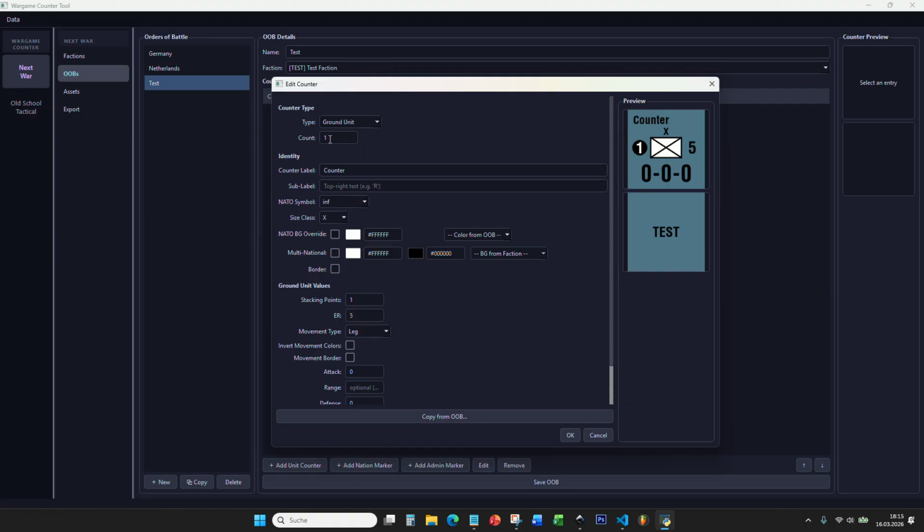Under the count entry, you can put in a number for how many counters of the type you want. For the ground units, this will mostly be 1 because you've got individual ground units with individual formation IDs. But later on, when you make aircraft or helicopters, you may have more than 1 here.